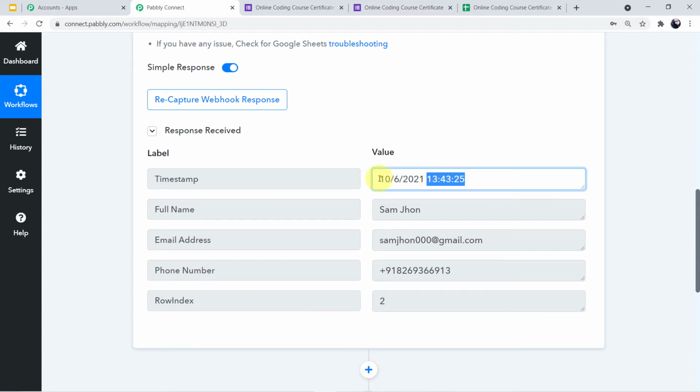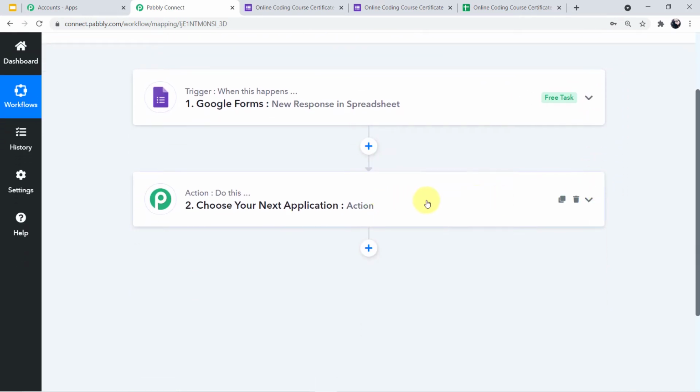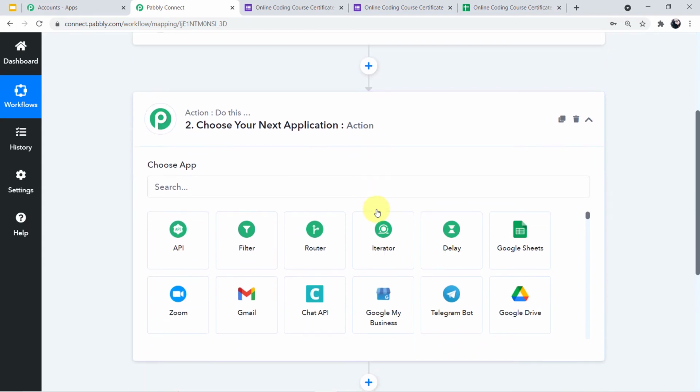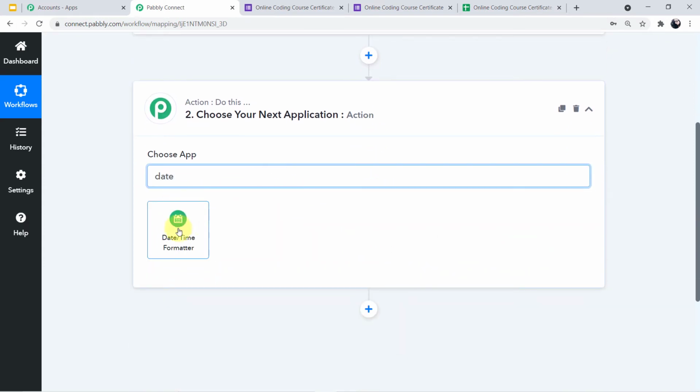For that I will do a process. I'll format date and time. I only want the date. How I'll do that, let's see on the screen. First minimize this tab and come to your second application. Choose your second application, come to the field, and here you have to search for date and time formatter.